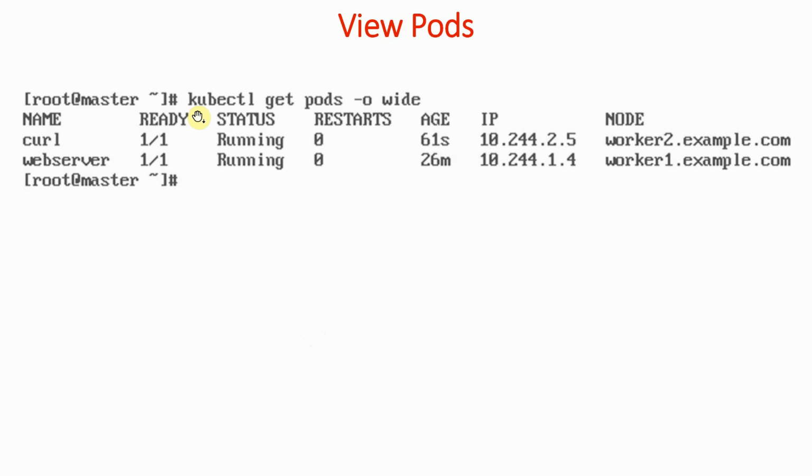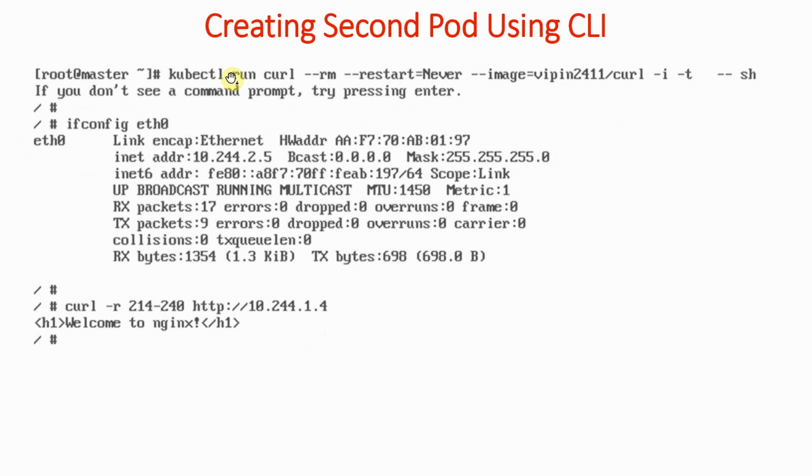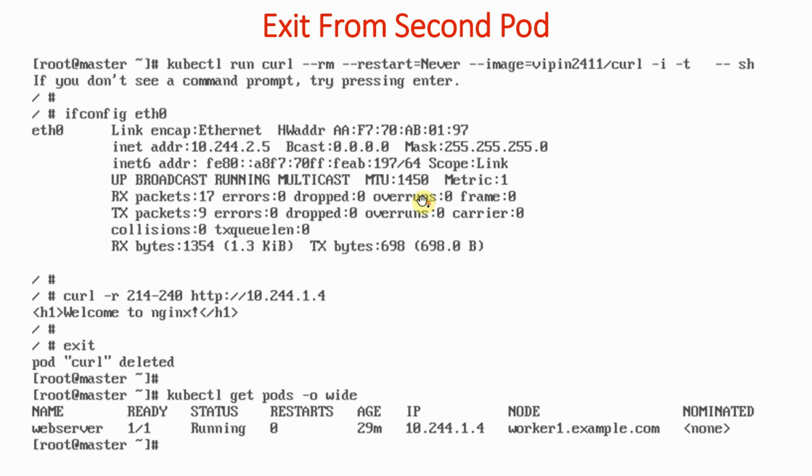And if we run this command, kubectl get pods -o wide, it is showing two pods are running, the web server pod and the curl pod. Now, because we indirectly entered into this pod, when we type exit, this pod will automatically get terminated.